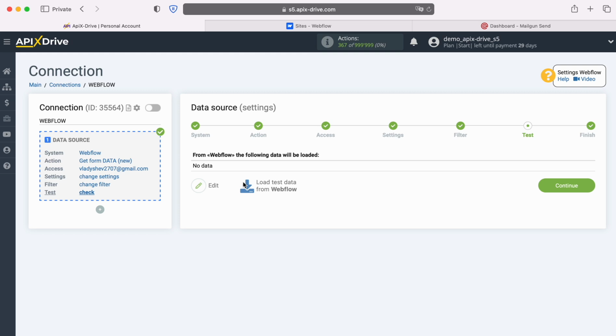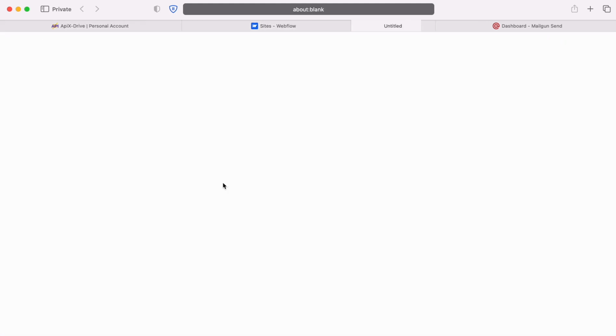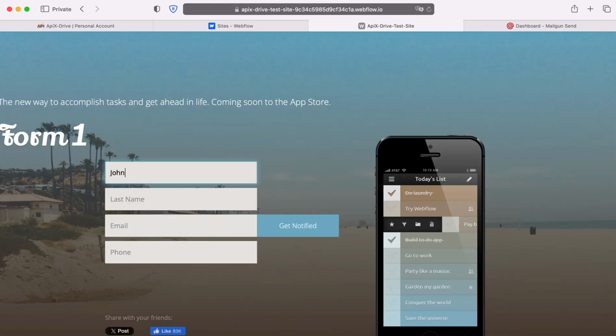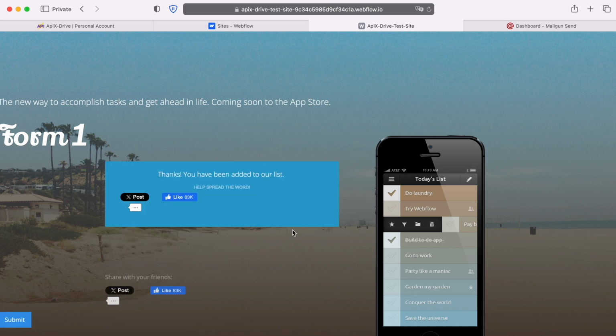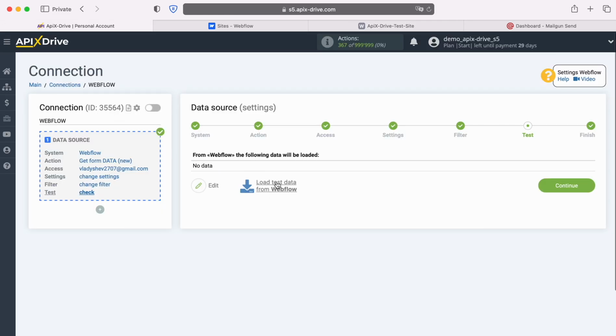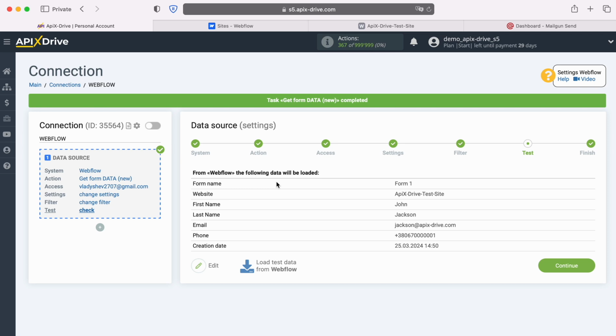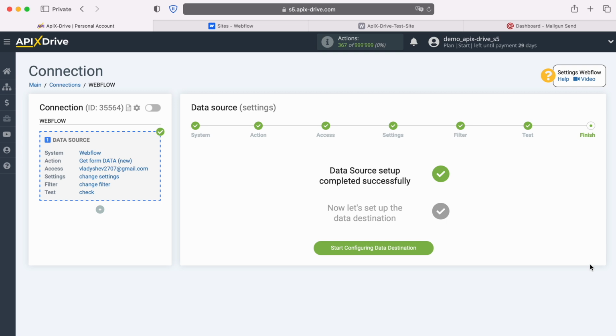If there is no data at this stage, you need to fill out a form on the Webflow website. To do this, go to your Webflow personal account. When the form on the site is completed, we return to the ApiX-Drive system and continue configuration. When the Webflow lead is displayed at this stage, click Continue. At this point, setting up the Webflow data source has been successfully completed.